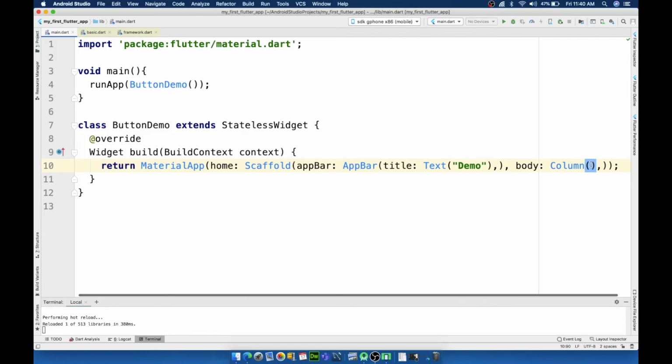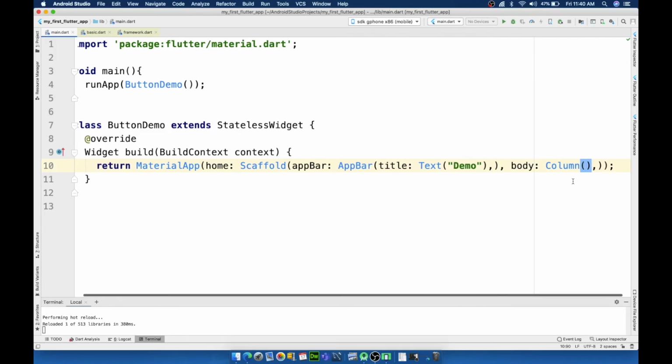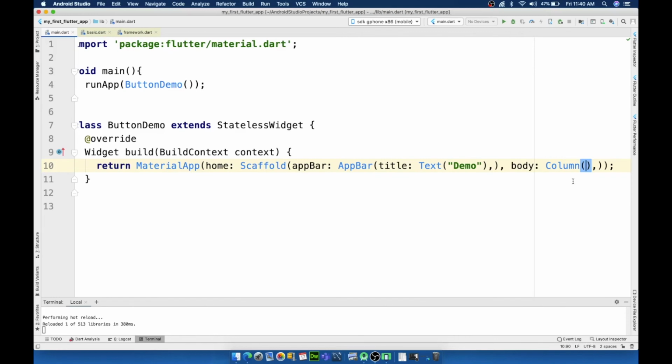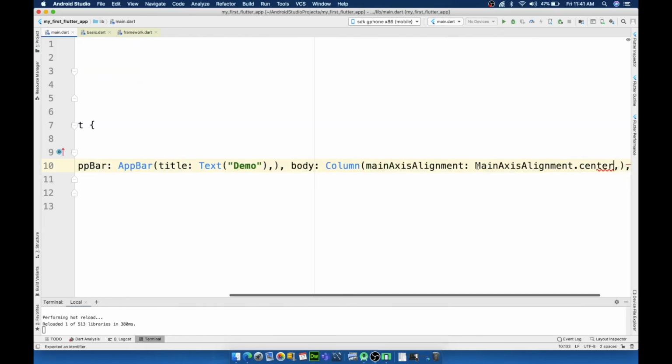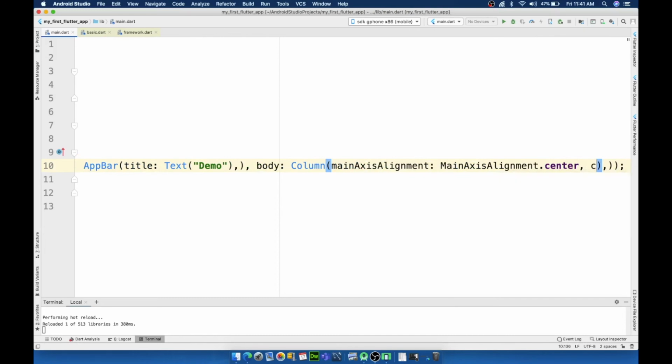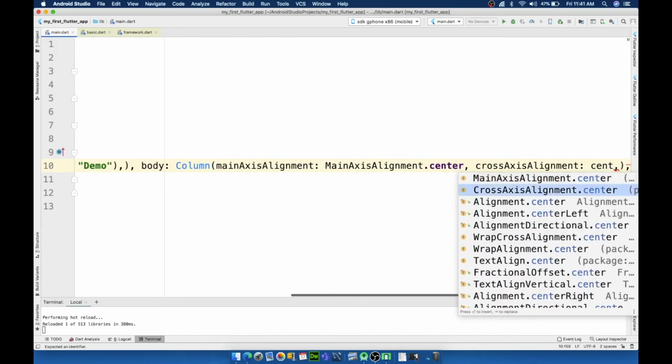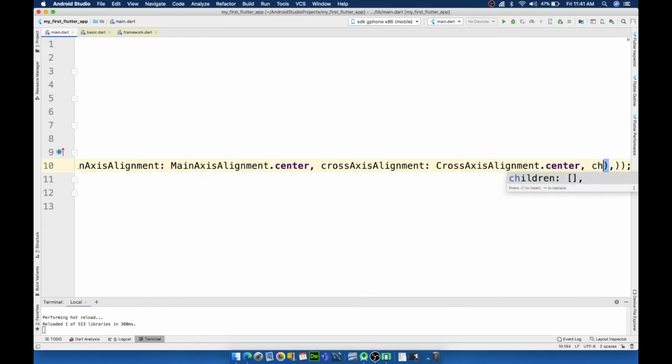Now this column will take a few more arguments. What will a column take? Can you give me a few examples of the arguments that a column will take? Guys, I'm invoking the constructor of column. Main axis alignment, children. Column will take children, like plural. So this will take a main axis alignment. Let's put it as main axis alignment dot center. This will take a cross axis alignment. Let's put it cross axis alignment dot center. This will take children. Children is an array.